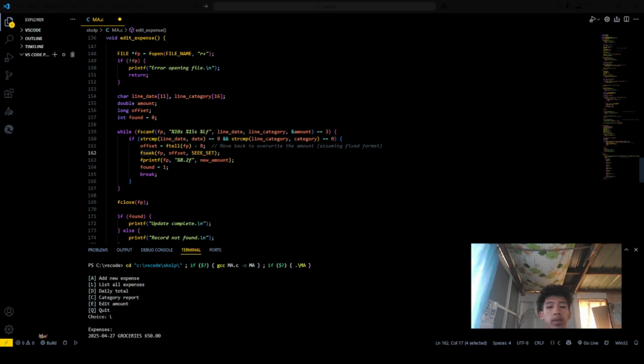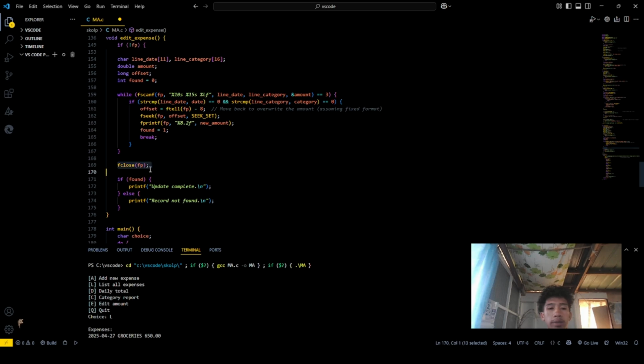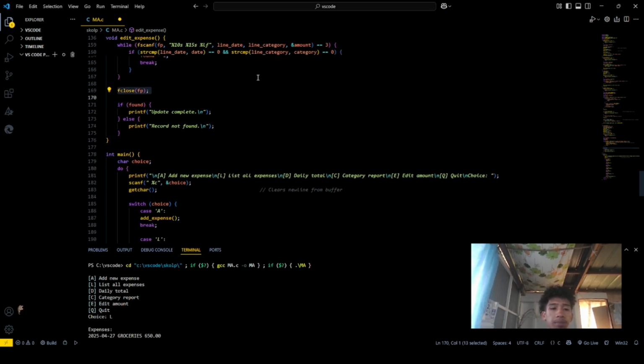And it overwrites the amount using fprintf, ensuring fixed-width formatting. Okay, and it closes the file when done. Then it does the string comparison. If found is equal to one, it prints update complete. If not, it's going to print record not found.